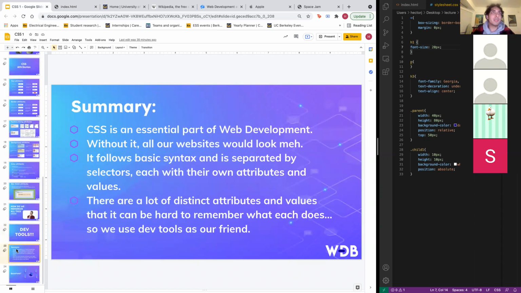All right. So in summary, CSS is an essential part of development. Without it, all our websites will look meh and just be a pile of garbage HTML. It follows basic syntax. It's just your selector, your brackets, and then each CSS attribute followed by a colon and the value and the semicolon. And there are a lot of distinct attributes and values, and it can be hard to remember what each does. And that's when we use dev tools to our advantage. That's pretty much what CSS is. It's just a list of rules to follow with different colors, different positions, different paddings. And when it's automated together, it makes websites like all the ones you see on the internet.